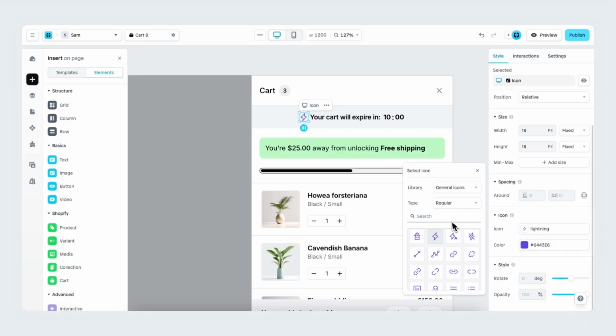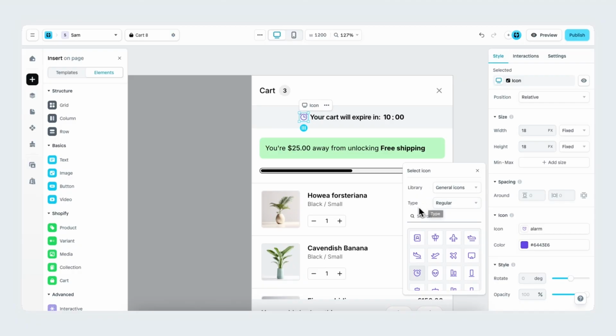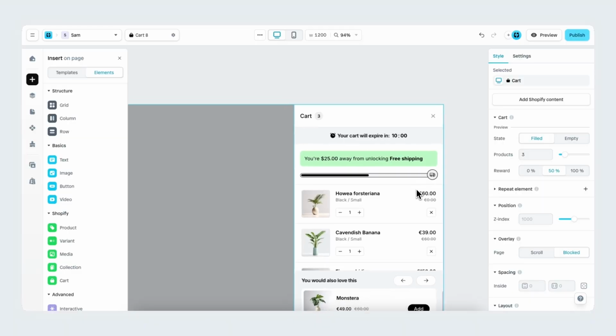And then we look for another icon, a clock with some urgency around it. Then we change the type from regular to fill so we can better see it. And then we change the color to black. And there we have it.